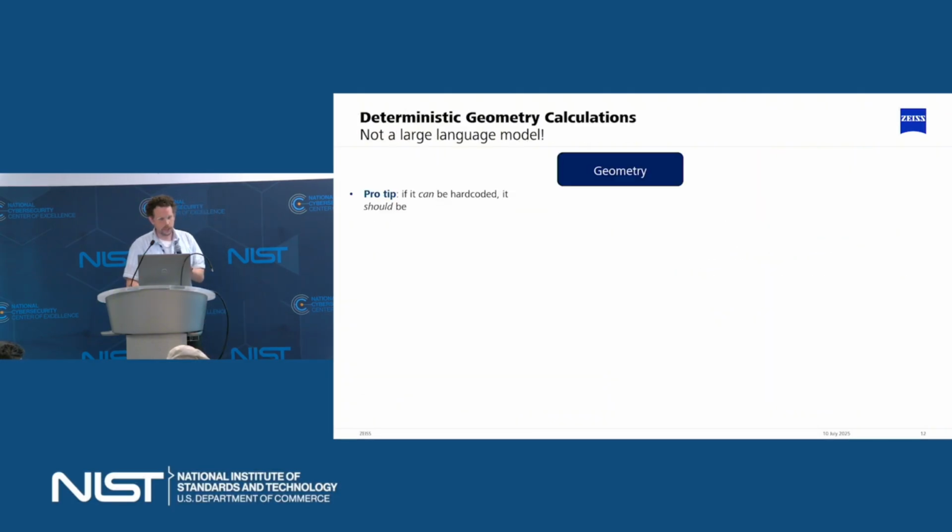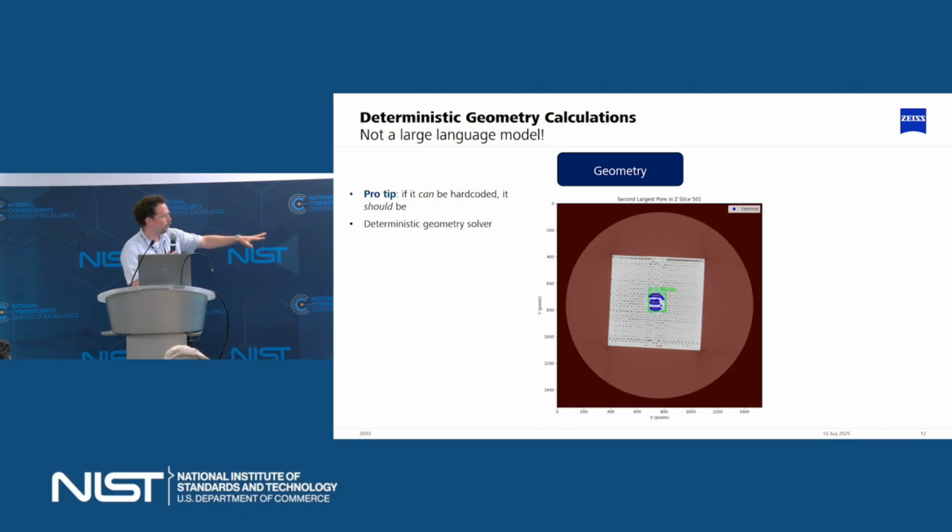The geometry module, like I said, is a math module. This is a pro tip that I've learned from working with these things: if you're doing a certain operation often and you can hard code it, then you should. Anytime you use a large language model, there's a chance it messes up and produces an error. So if you're doing this thing all the time, then you might as well hard code it. What you're looking at here in the middle is a segmentation from the analysis agent. It's a 2D slice through a 3D volume. We're looking at a 3D printed block. You can see we've segmented the largest defect or pore inside the sample, and we've got a bounding box around it.